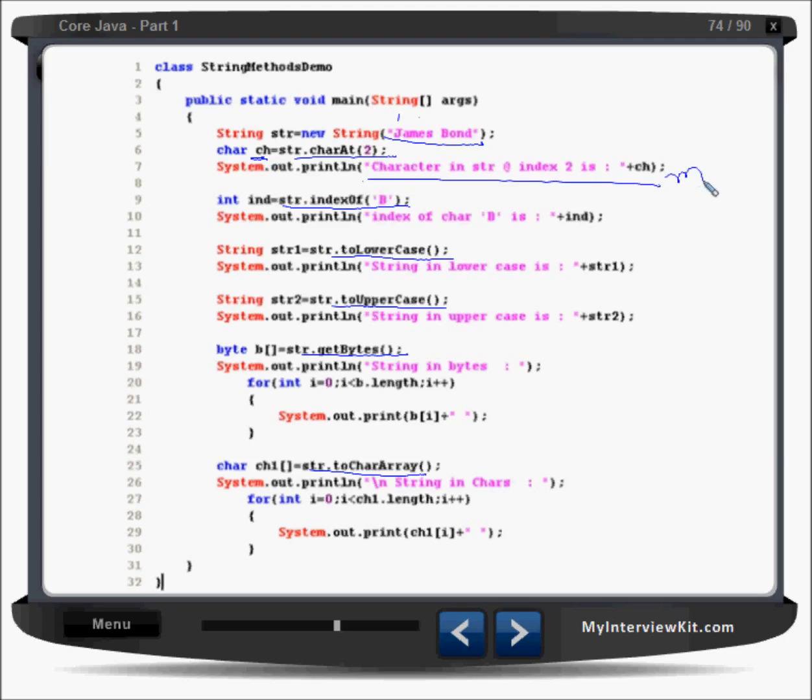Now str.indexOf('B'). What index does this B have? You can count from 0, 1, 2, 3, 4, 5, 6, right? So B has index 6. Now toLowerCase will convert to lowercase, so str1 will get the lowercase here. Again, if I print str, what will I get? I'll get the same James Bond, because str is immutable.